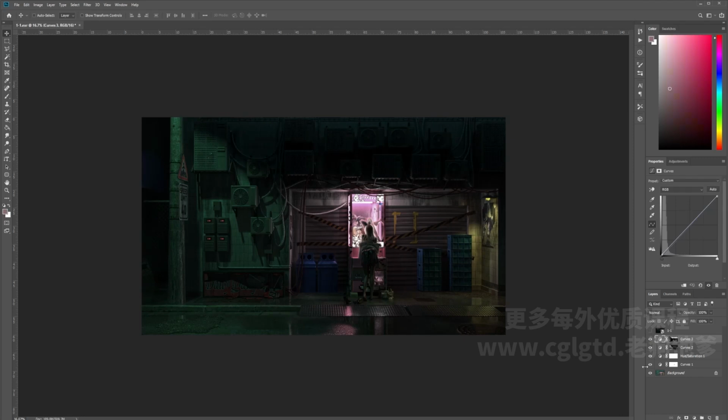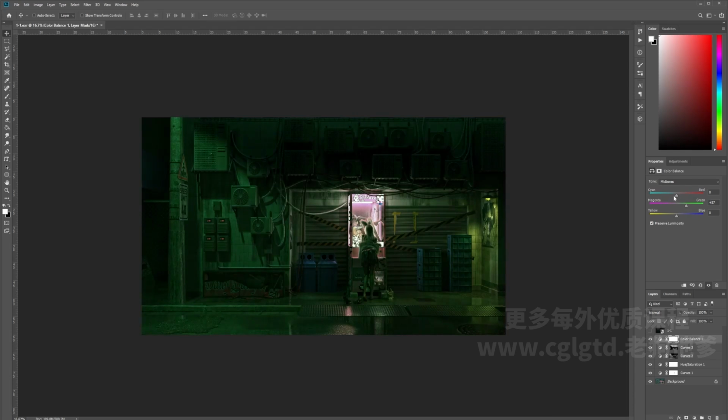Great. And lastly, let's add a color balance. For the color balance, you can just go with it, because here is where you really can change the mood of your render. For example, if you really want to go for the matrix look, you can make it really green, a little bit of cyan, and then yellowish, so you get that really matrix green look.